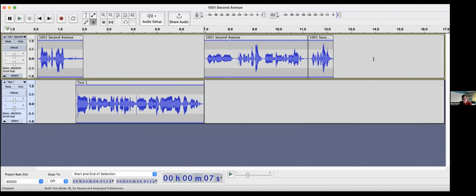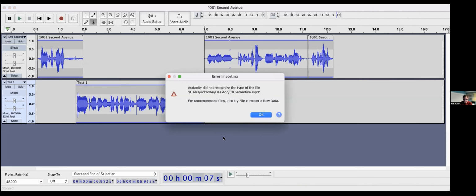I'm going to change my screen sharing. Okay, we'll do it this way. Go back to Audacity. There we go. All right, so I'm going to bring in that audio that you just heard. I'm going to drag it into this window.